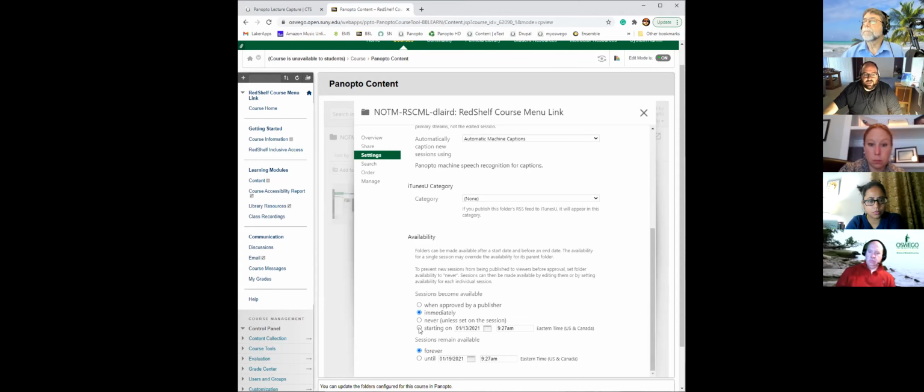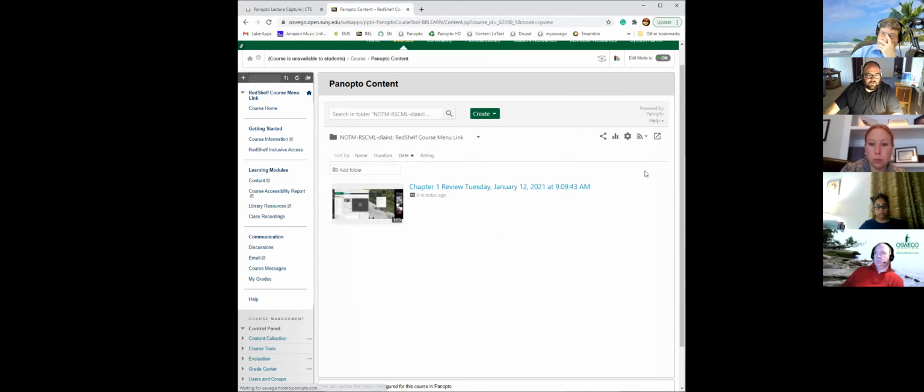You can also give it a starting date, and you can set this on each recording too. This is a filter setting, but you can go into each recording and say you created a recording for your class next week and you want it available on Monday. If you mouse over the video, you'll get this settings button.